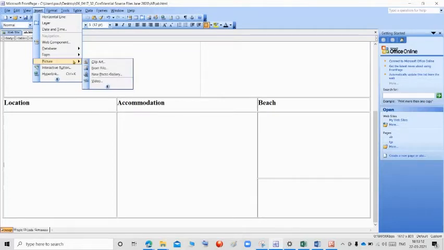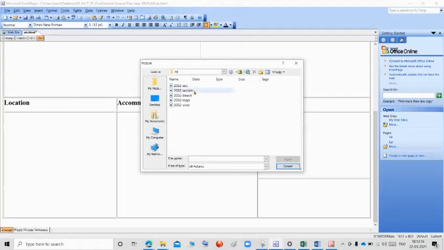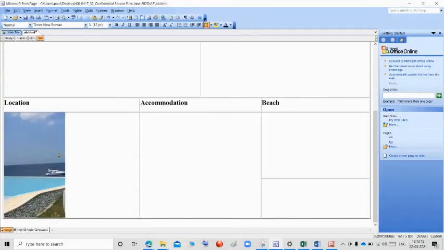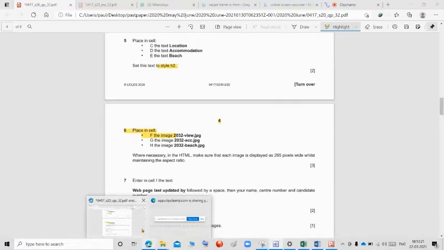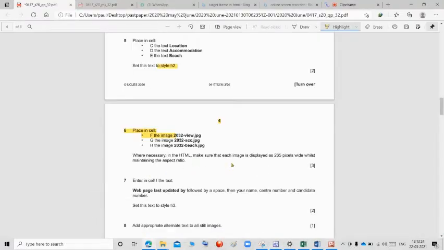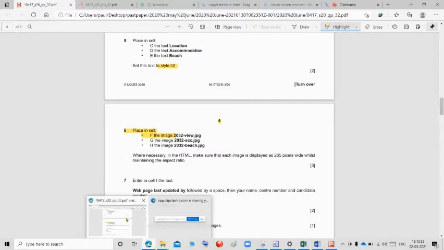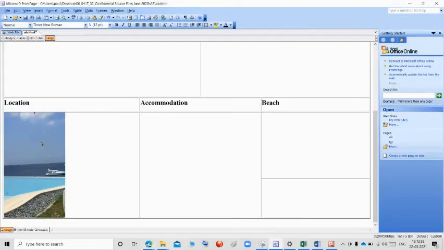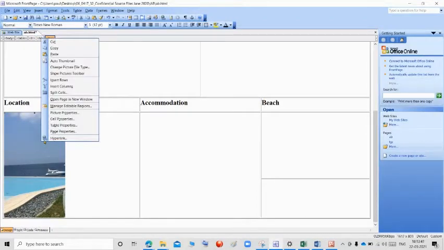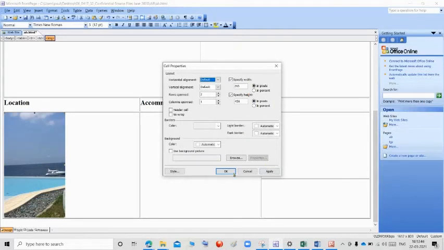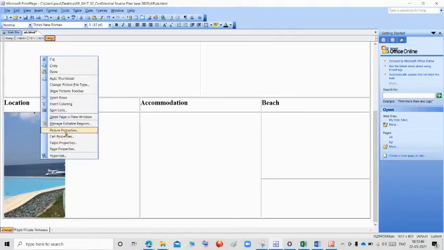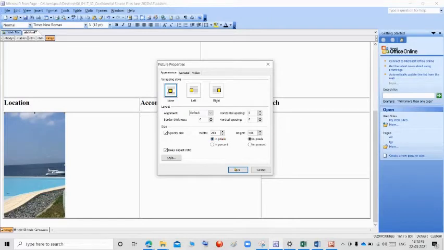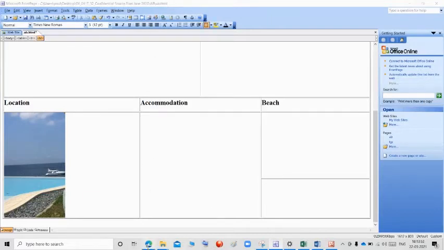Go to the insert, click the picture, go to from file and 2032 view, and check whether the image is in the size 265 pixels. They are having 265 width. Also, we want to check whether the image fits the cell properties, 265 by 456. So go to the image, click the picture properties. 265 by 456. Yes. Next, go to the question paper.